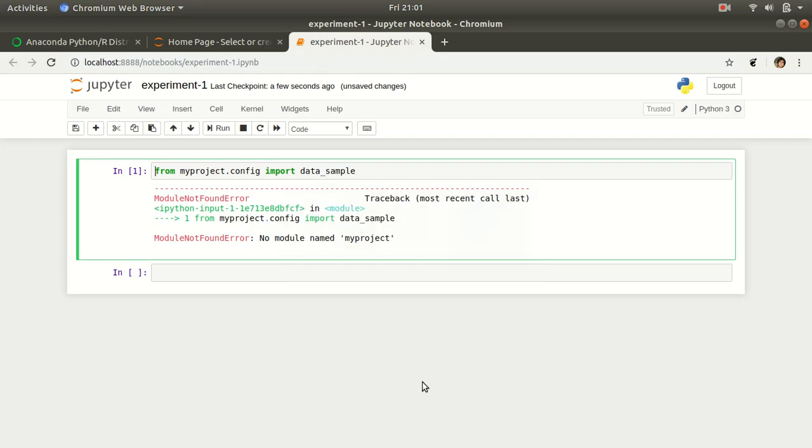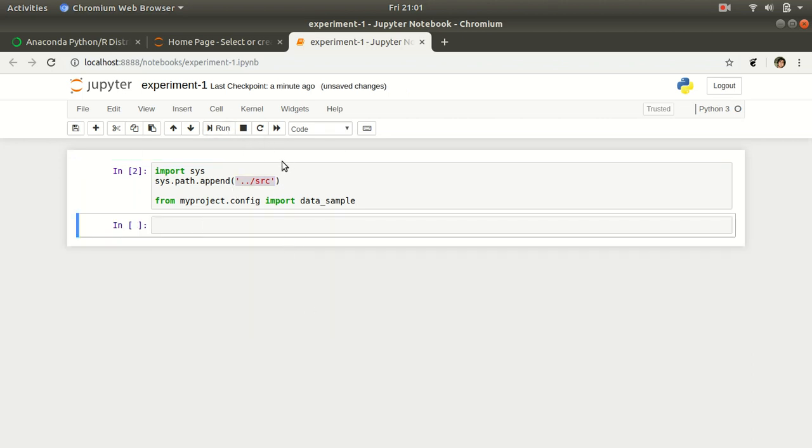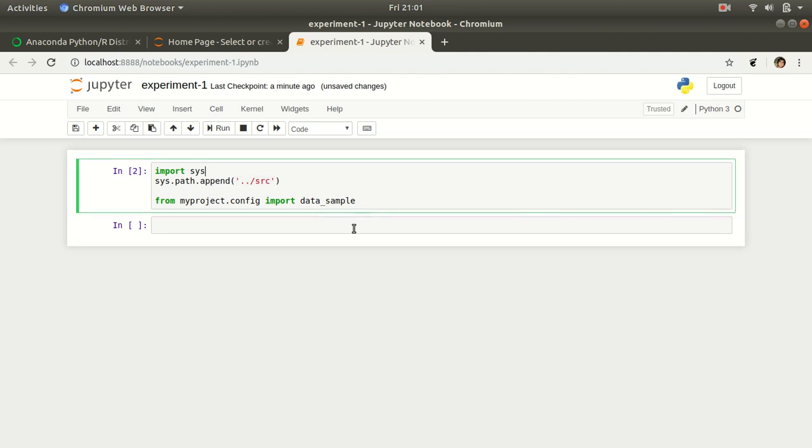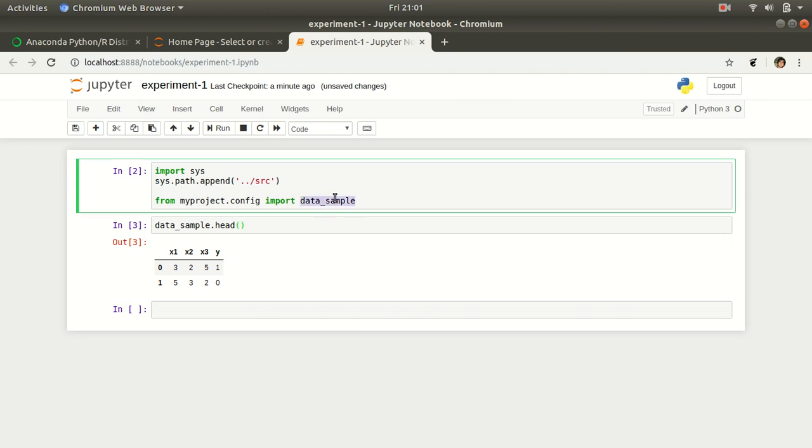So in our Jupyter notebook, we first say import sys, sys.path.append src. Okay. Since src is located one directory above our notebooks directory where our Jupyter notebooks will be stored, we have to refer to it this way. Now let's try to run it again. You can see there are no more errors in our Jupyter notebook. So let's see if data sample works by examining it and saying data sample.head. Okay, so as you can see, data sample, our global variable found in our config.py file, is read appropriately as a data frame.